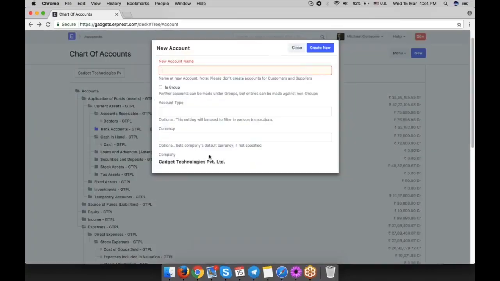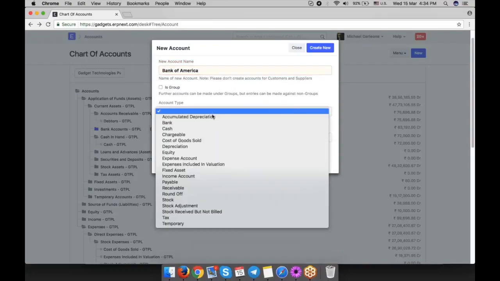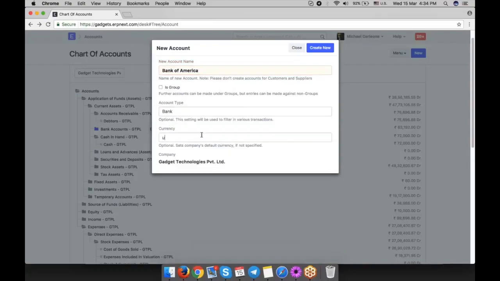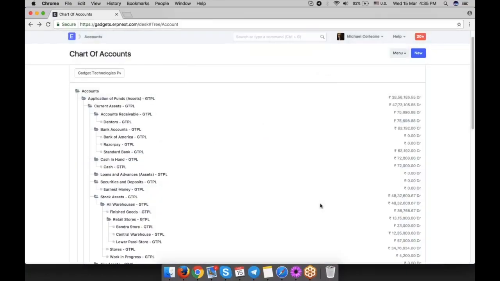We'll create a new accounting ledger in bank accounts. Say Bank of America as an account. Account type would be bank, and in here we'll select currency as USD. So for this account, we'll get balance in USD as well as in INR.